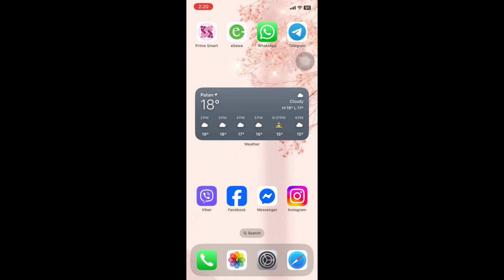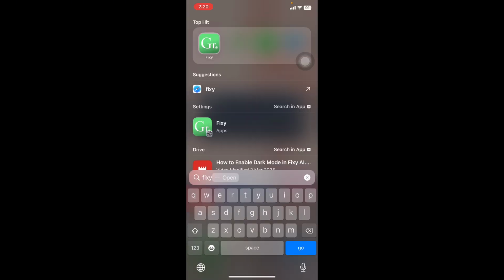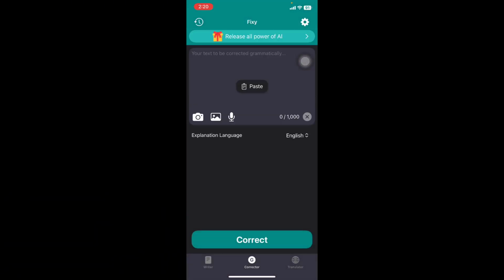First, make sure that you have downloaded the Fixy AI app on your phone, and after that click on the search bar and type in Fixy. Click on this logo to open the Fixy AI app.